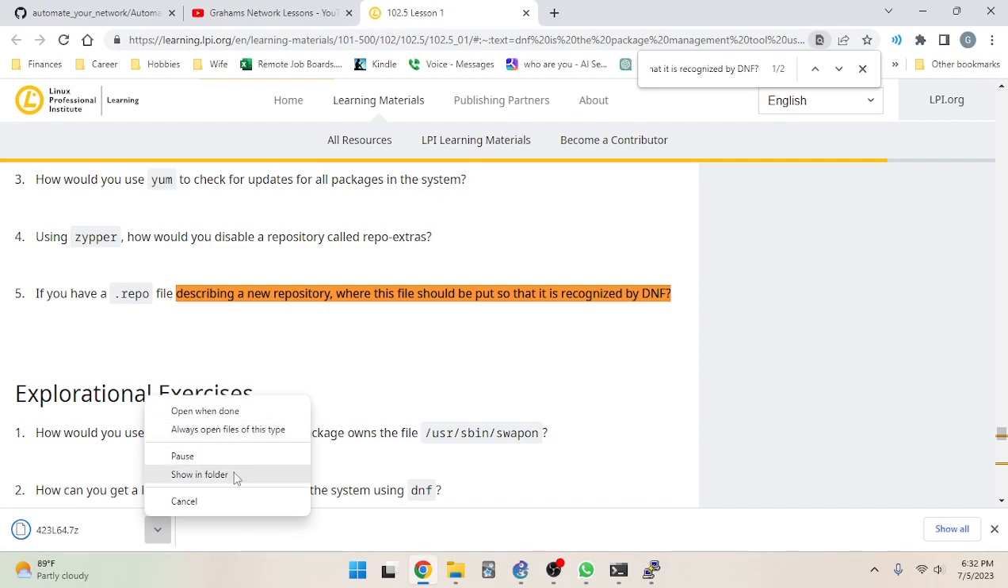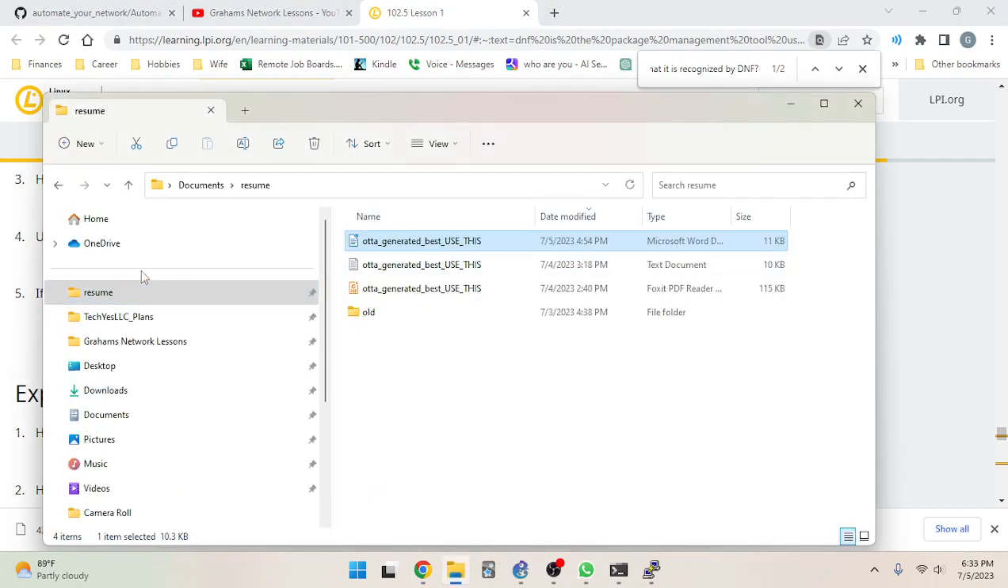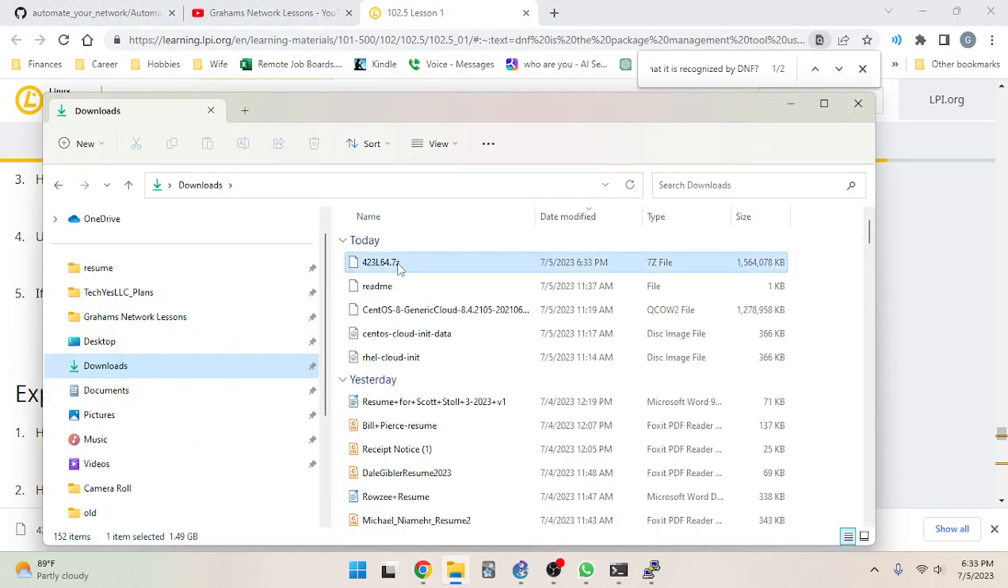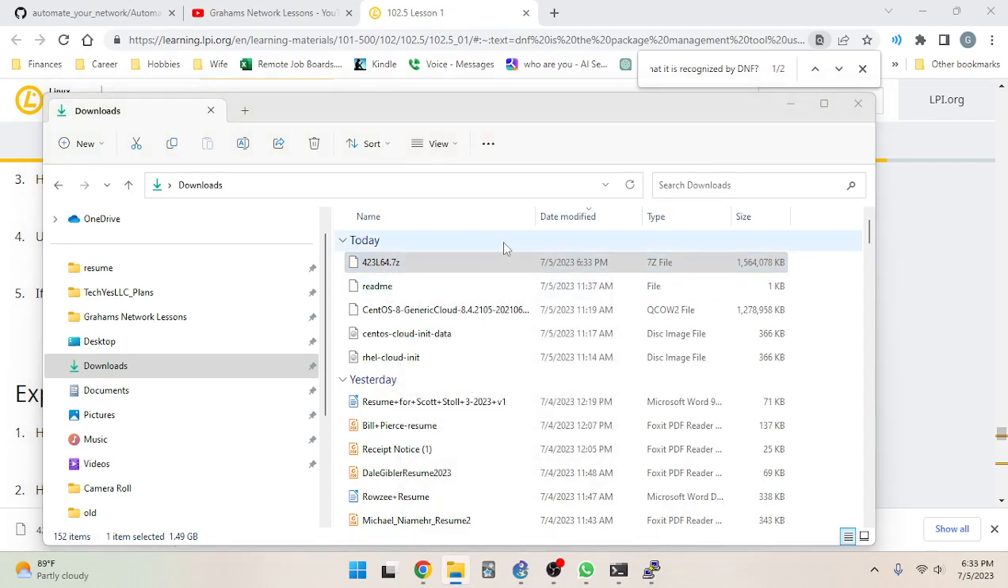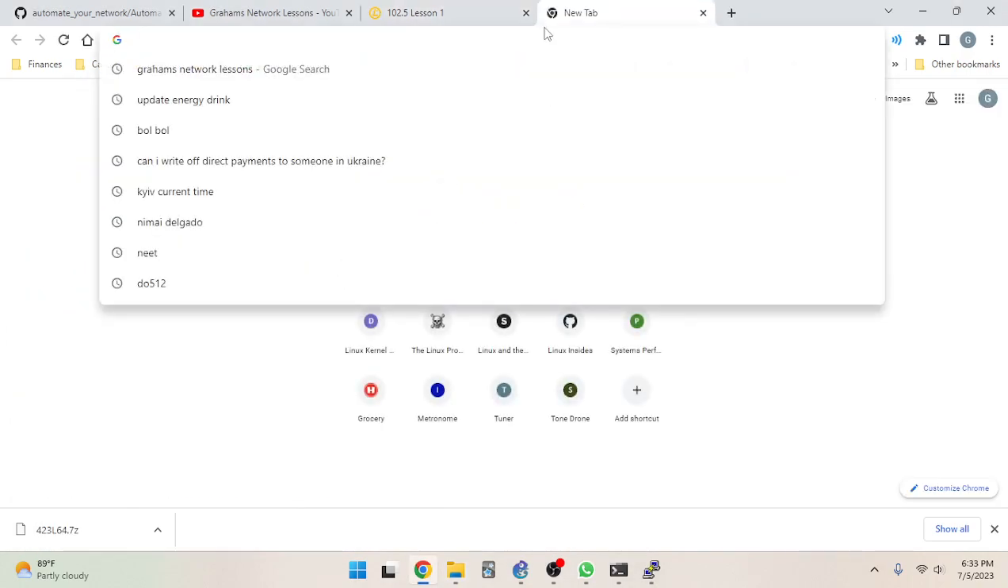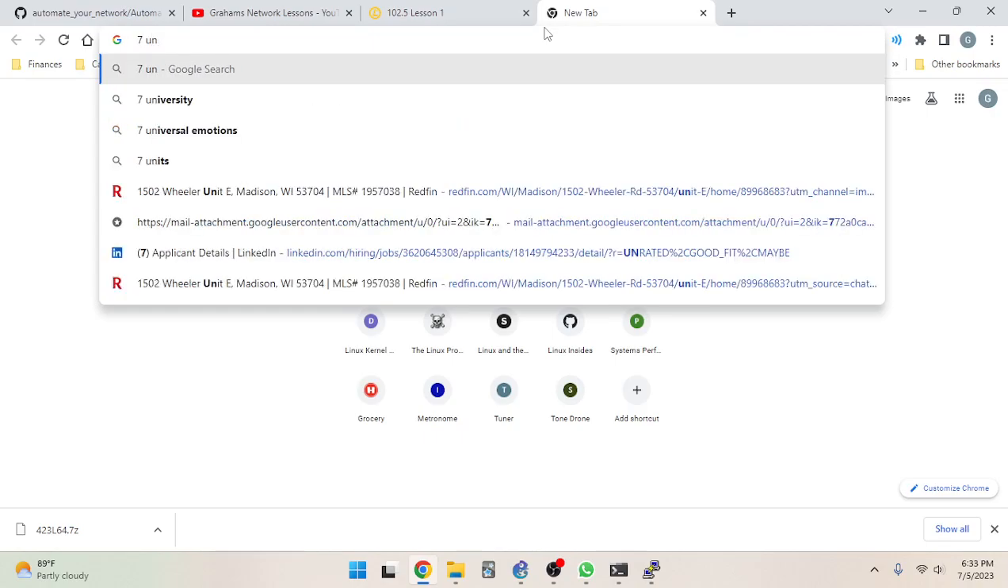Let's go see if we can get these zypper examples to work. Do those examples quick, and then move on to the exploratory exercises. So we can go to downloads. Now we've got to unzip this. I hate how these are now symbols and there's no words associated with them, because these are new symbols too, so I'm not used to what these symbols are. Okay, I've got to get 7-Zip. I don't have that. So 7-Zip.